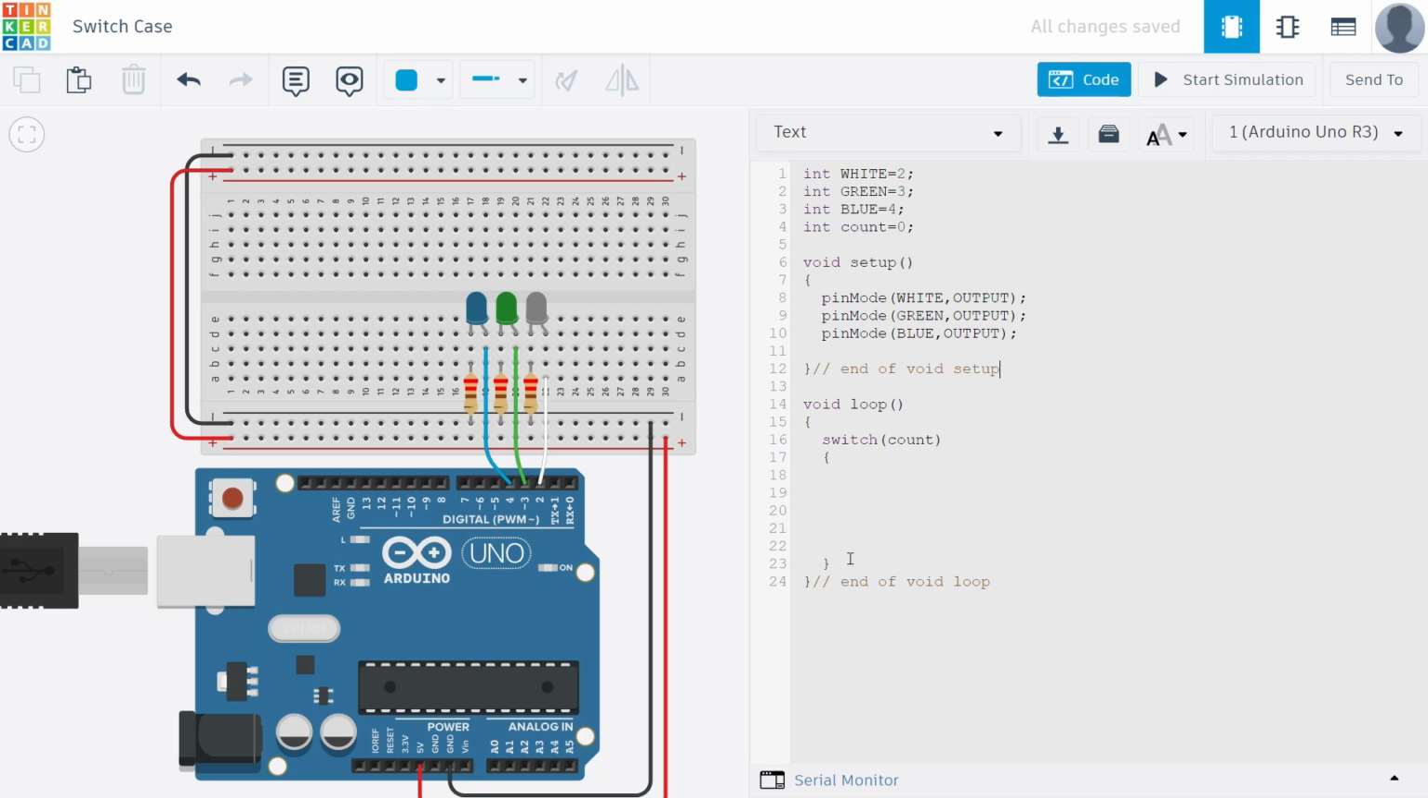So here's our switch between parts of the code, depending on what count is. At the moment, count is 0 when we turn the Arduino on.